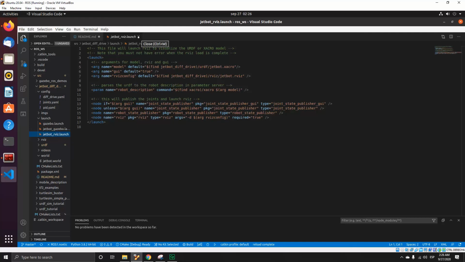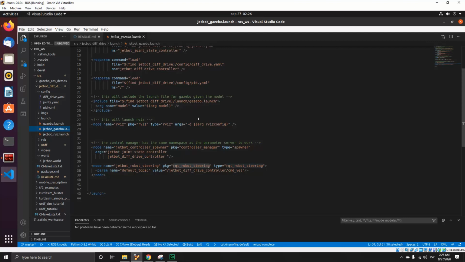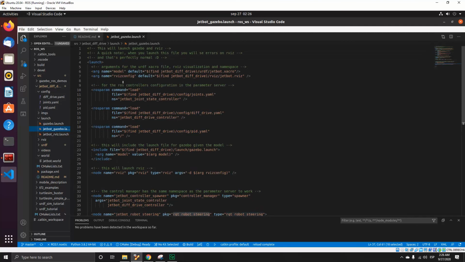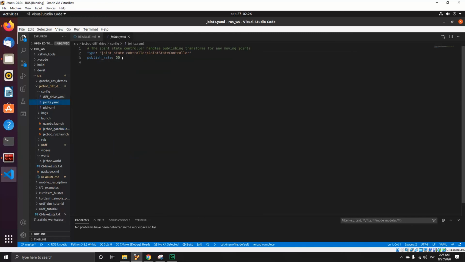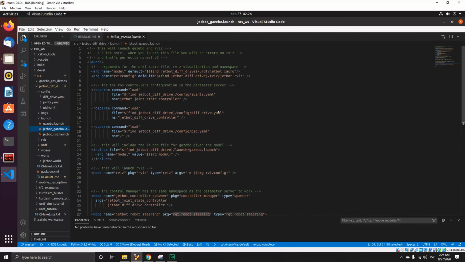So that's the basic thing using RBs, but now we're launching Gazebo. For Gazebo, it's a little bit more complex, but it's also pretty simple. It's the same here. We're loading the model as an argument, also the RBs configuration. We load the values of the joints, the joint state controller, and the differential drive controller package here.